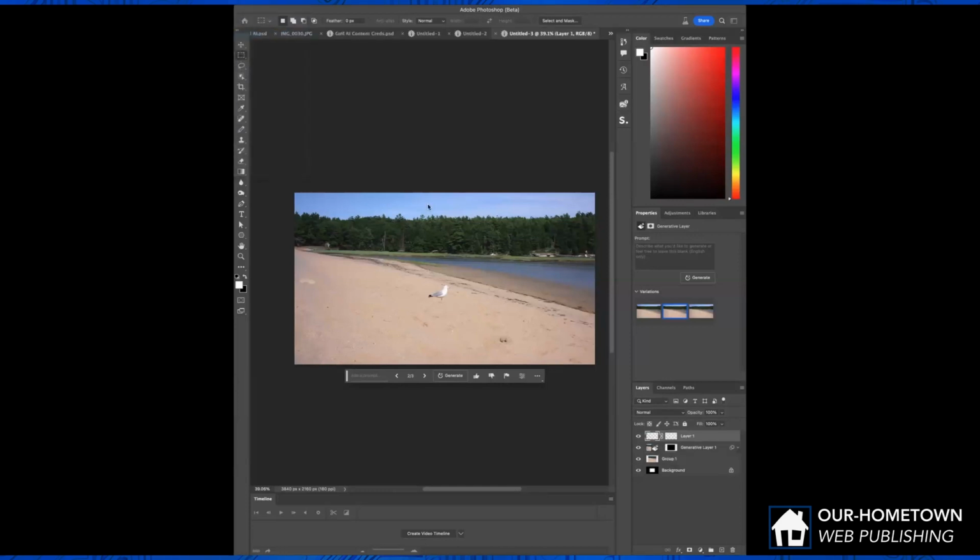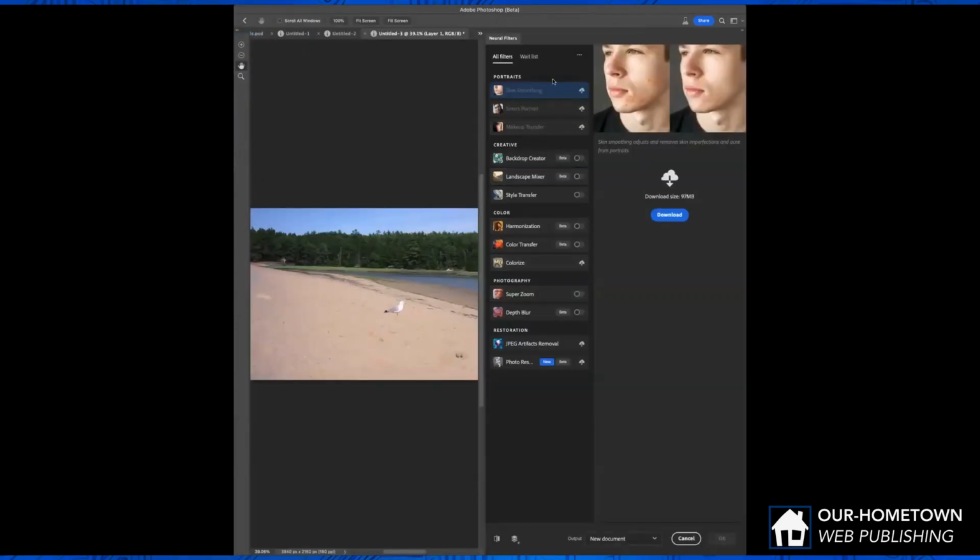If I show you the neural filters that are coming out, this is also part of the AI system. They've got skin smoothing. There's a backdrop creator, so if you pull the subject out, it'll create a new backdrop for you. I haven't even gotten into these yet. There's just so many, photo restoration ones and all that. There's a lot of cool stuff coming down the pike.